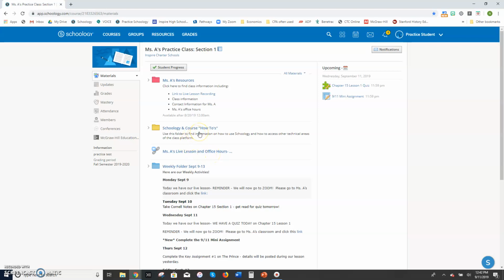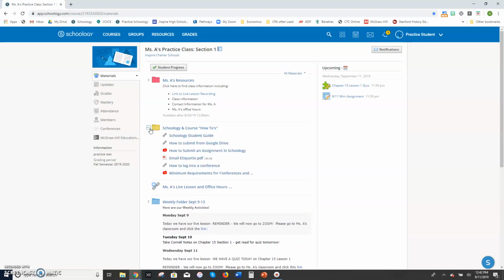This yellow folder has a lot of valuable information about how to use Schoology and other features of our class. A lot of good tutorial videos here. Most importantly is the Schoology student guide. This has a lot of information on how to submit assignments, what to do if you are having trouble with things loading, all sorts of great information like that. Go to the student guide.